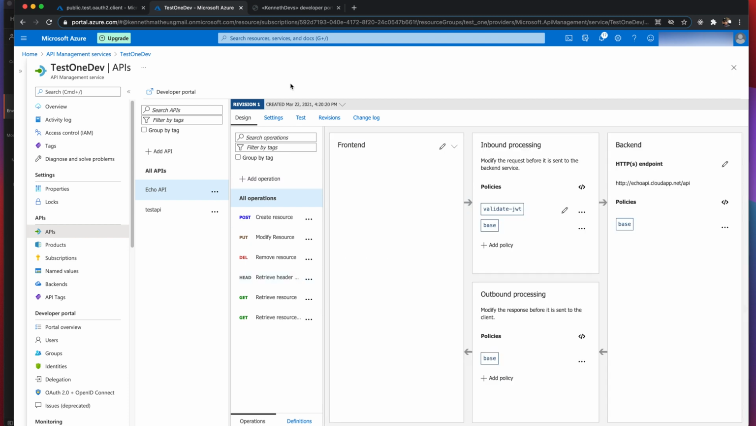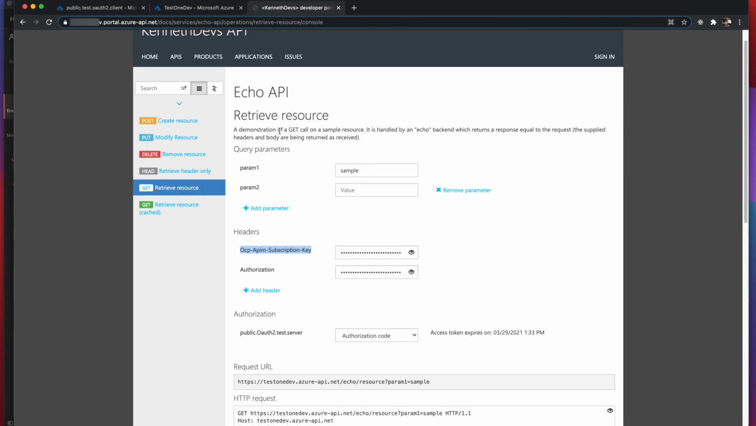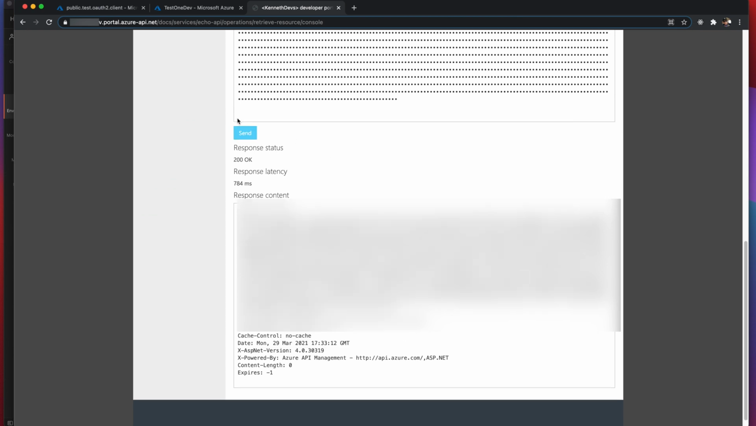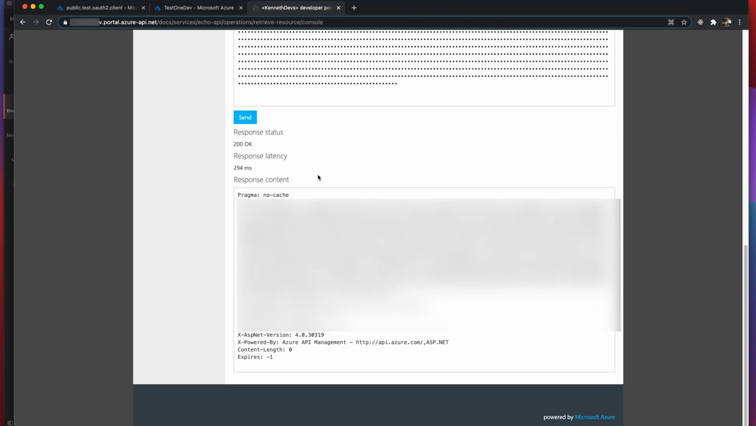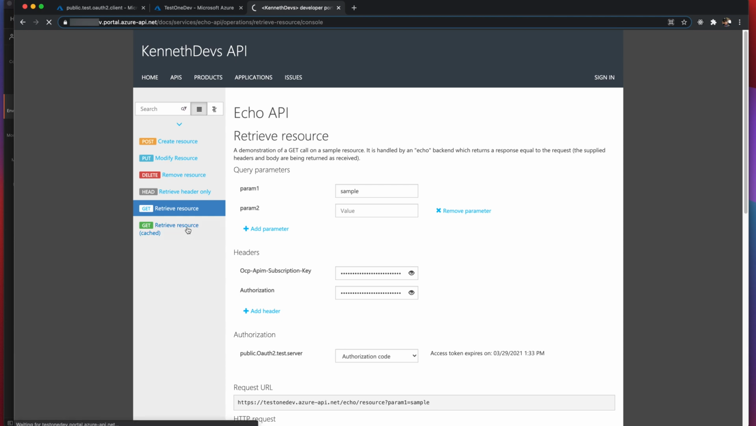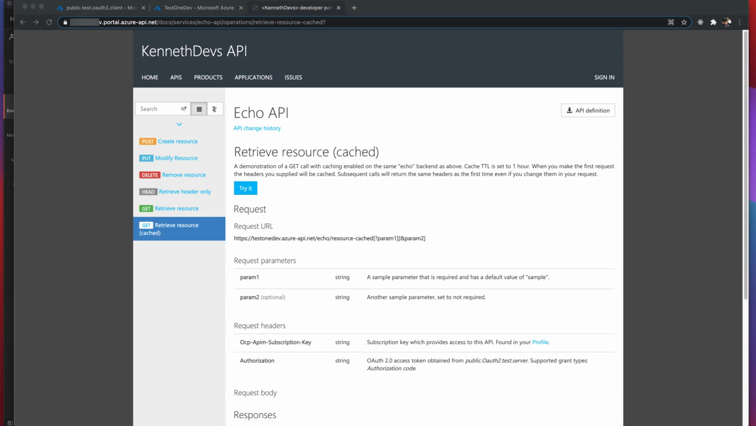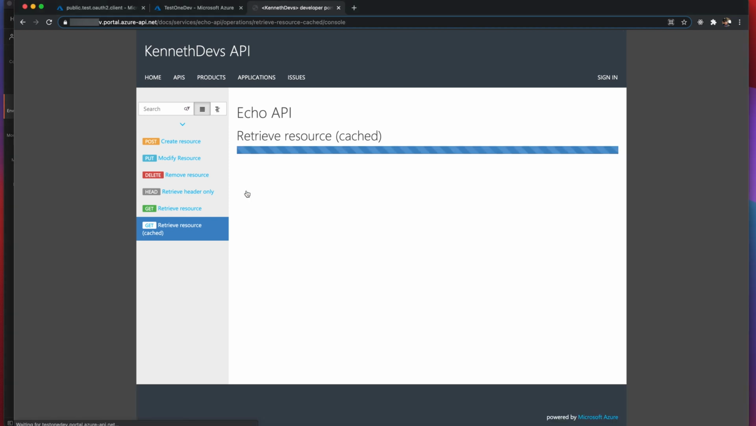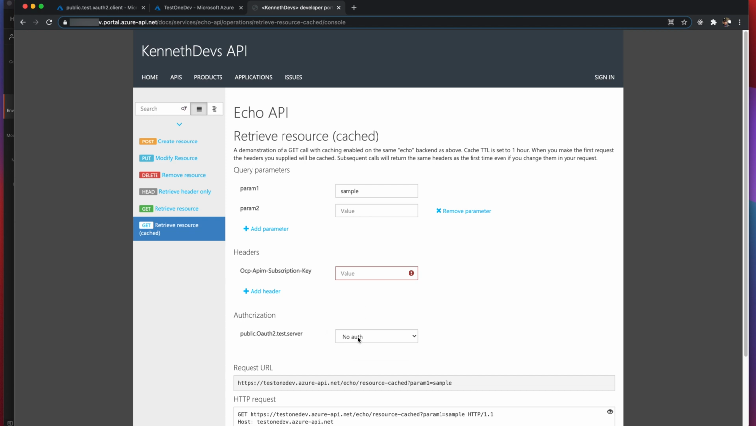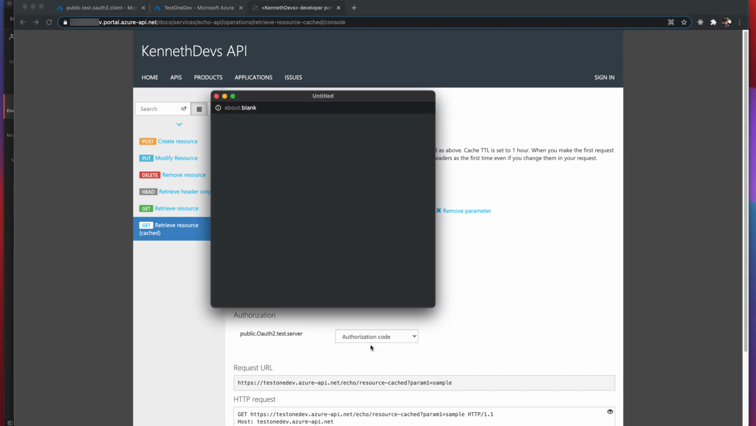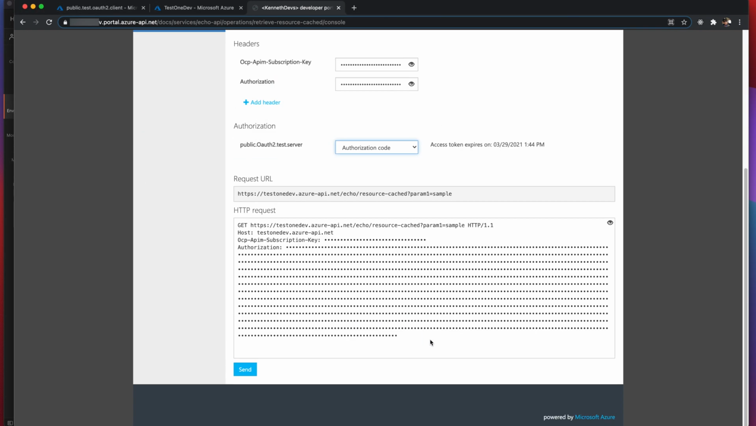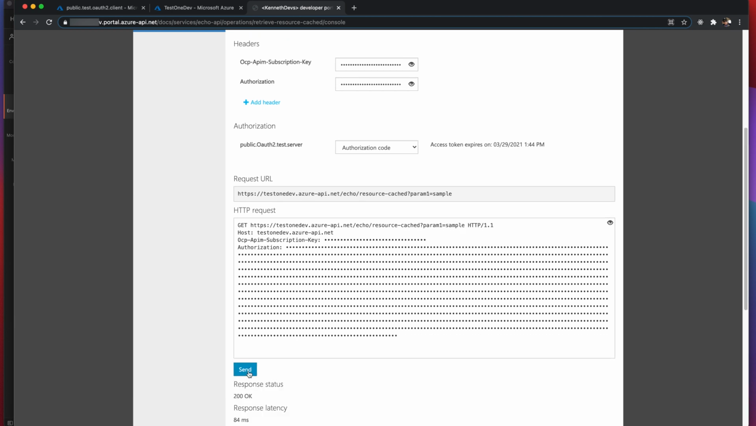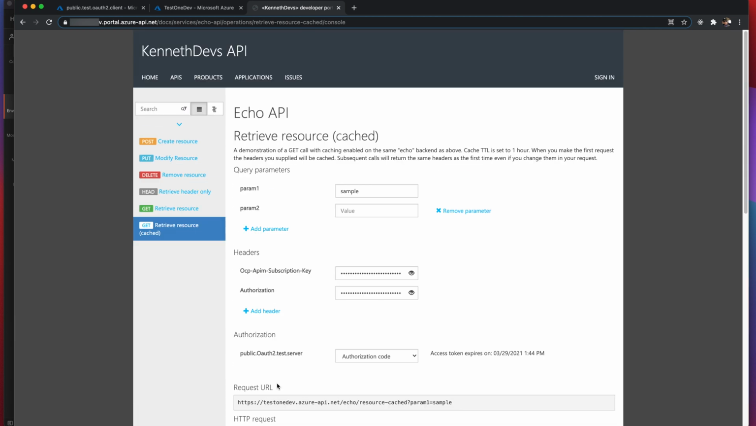We're gonna click discard, and we're gonna test our API again in the Azure portal. Let's click send, and there you go. Let's test another resource. Let's try it. Let's paste the subscription key and authorization code. It's gonna grab the authorization code. Let's click send. And we have a response.